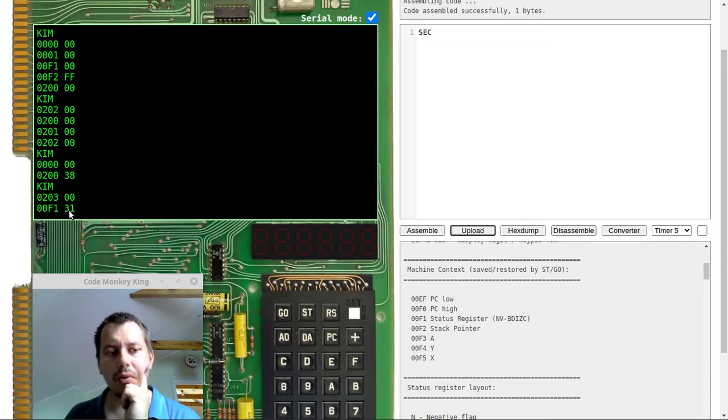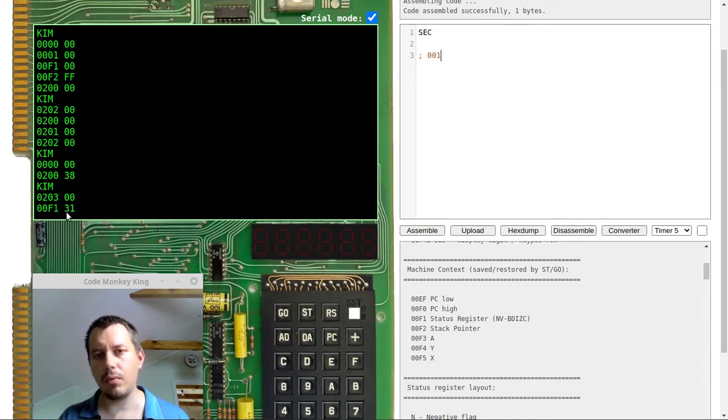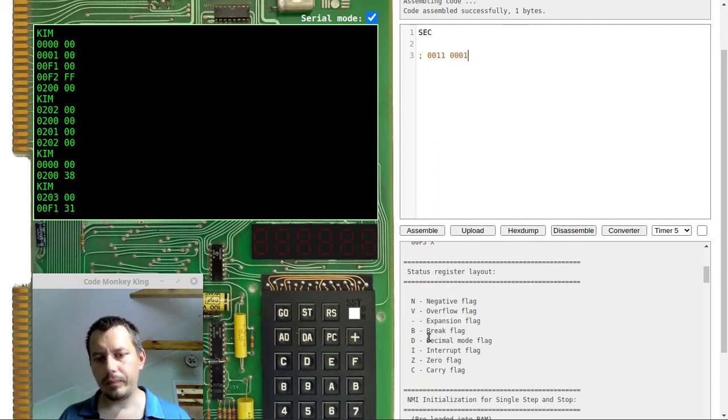In order to decode this value, here I just did some decoding. So 3 in binary is going to be 0011, and 1 is going to be 0001. So negative is 0, overflow is 0, then the expansion flag, not sure what that means, but it's being set to 1 for some reason. Then the break flag is set to 1 because we just encountered the break instruction, so that's important.